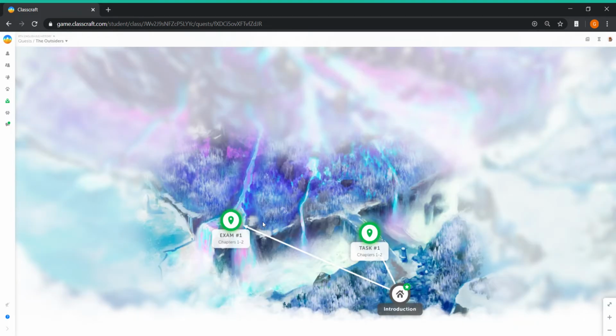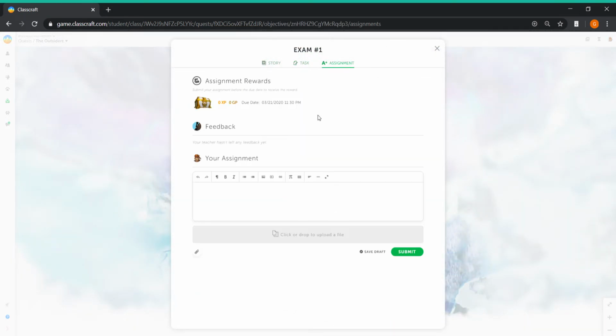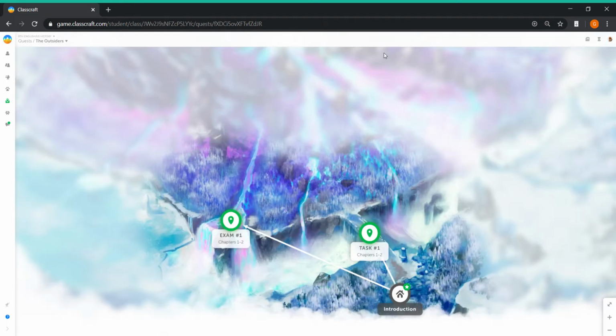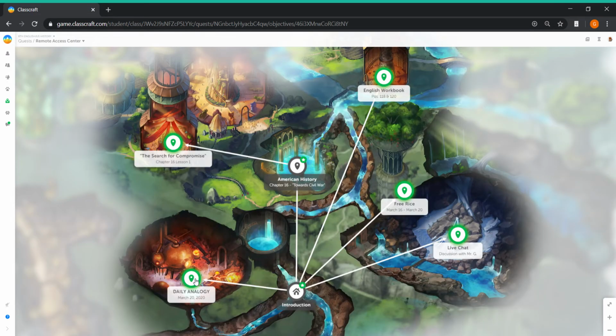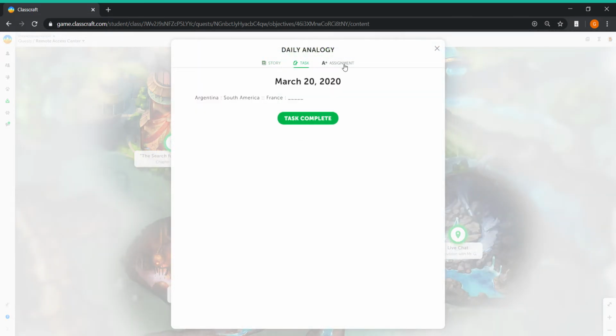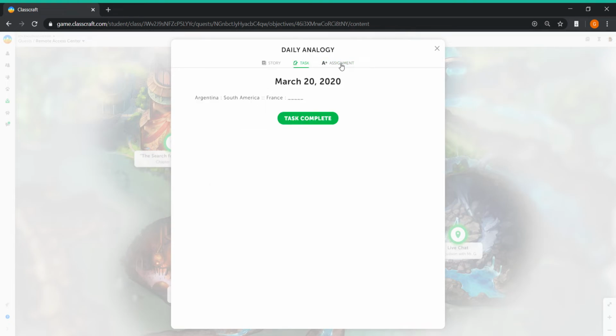Same thing for exam number 1. Exam number 1 is a downloadable file, and the assignment can either be uploaded as a text file or as an uploaded document. Pretty much I want them to be uploading for everything except for the daily analogy. Okay, let's go back to the quest now. Again, everything looks pretty much identical, with the exception of the assignment box that the student can actually submit on. So we're going to go ahead and submit the answer to this.